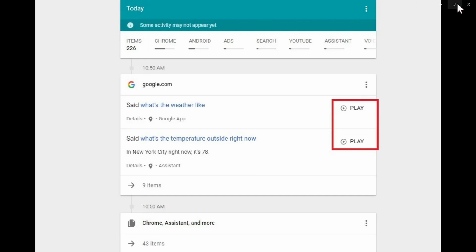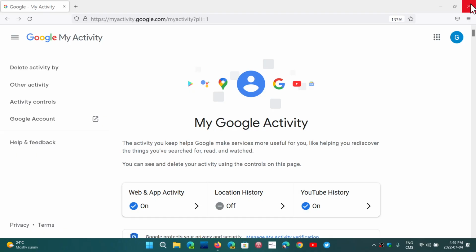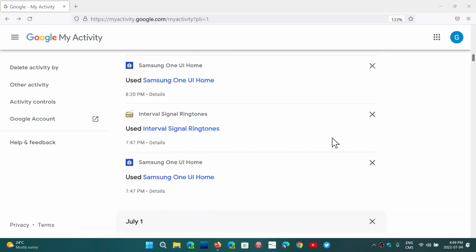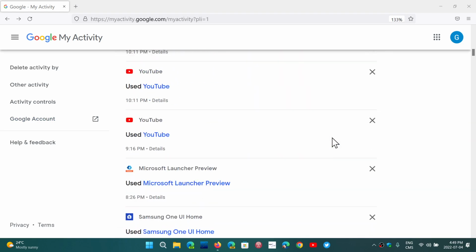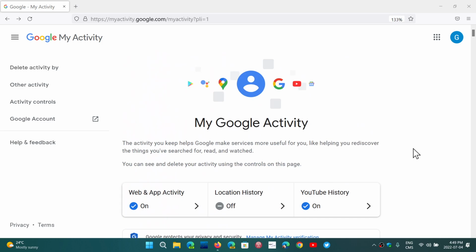So with this, what's nice is you'll be able to actually delete the activity. On the upper left, you'll see delete activity by. You can click, choose what activity to delete or not. And of course, you have all sorts of information about other activity, the activity controls, and so on. And all the details and a big list that's right here on your Google activity page.